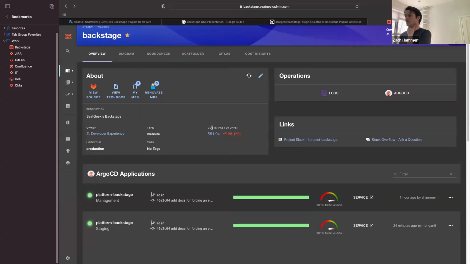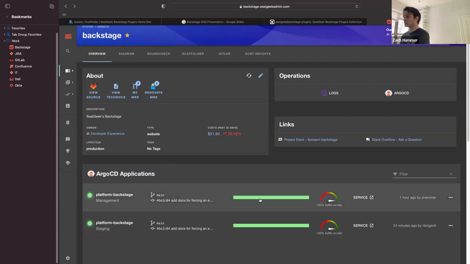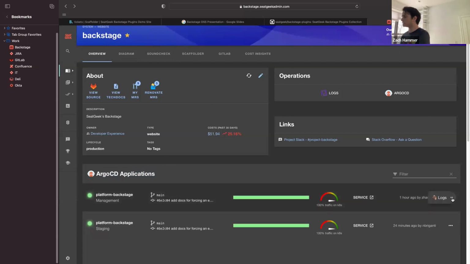We had some really great work to get our cost information front and center for a system so that engineers are more cost aware as they're going around in their systems. And we can see that Backstage luckily is not breaking the bank. Here is our Argo card down here, and that'll show the pods deployed. You can click around, you can view logs.